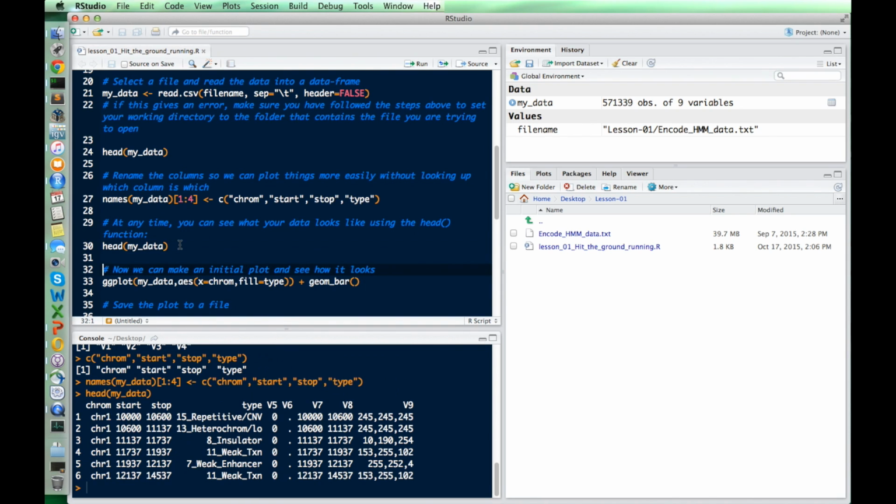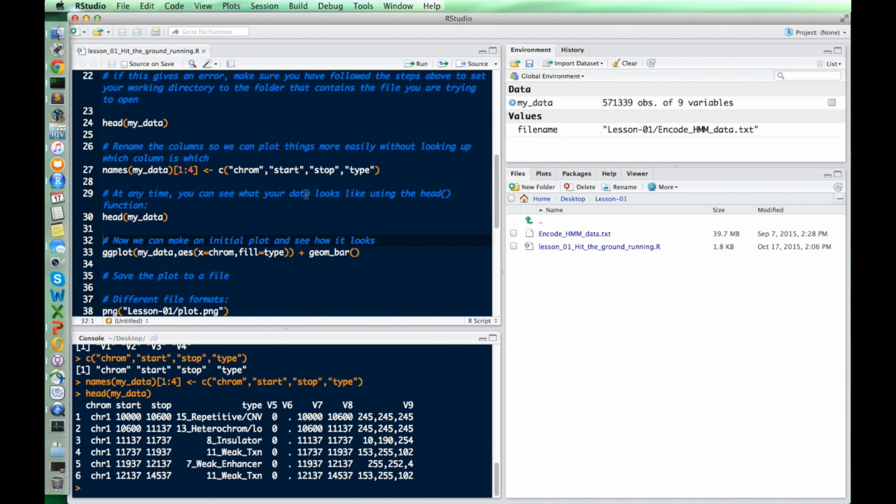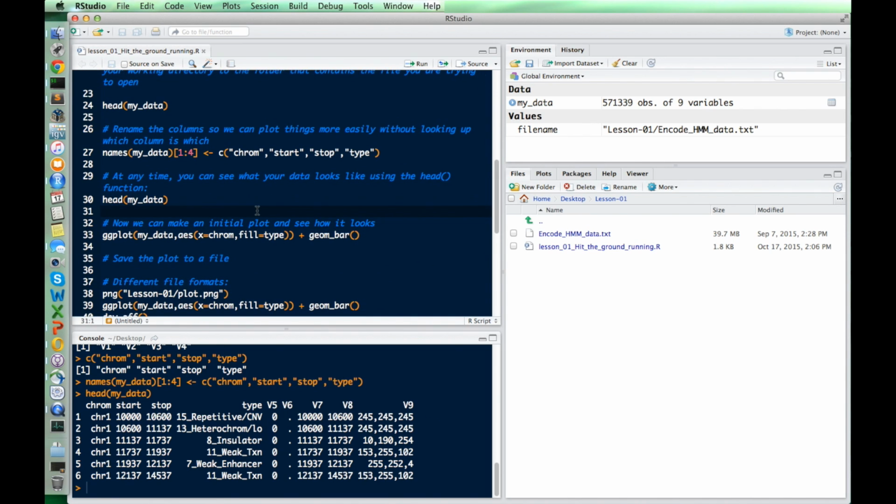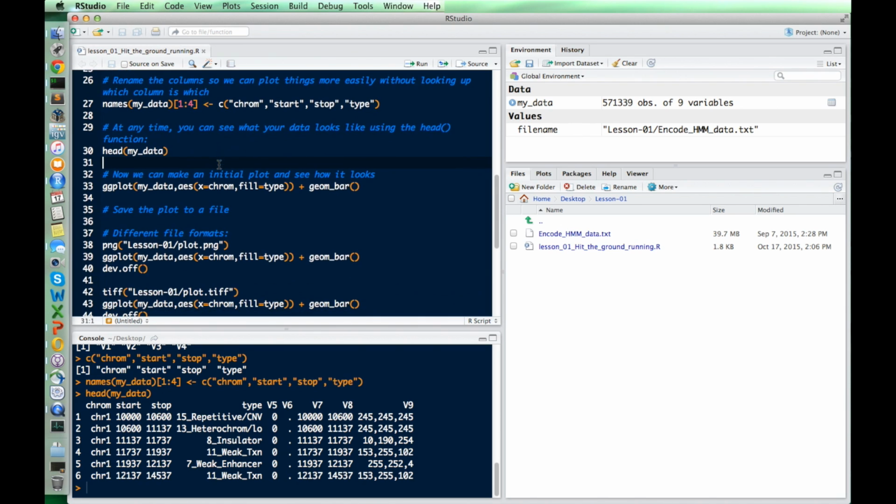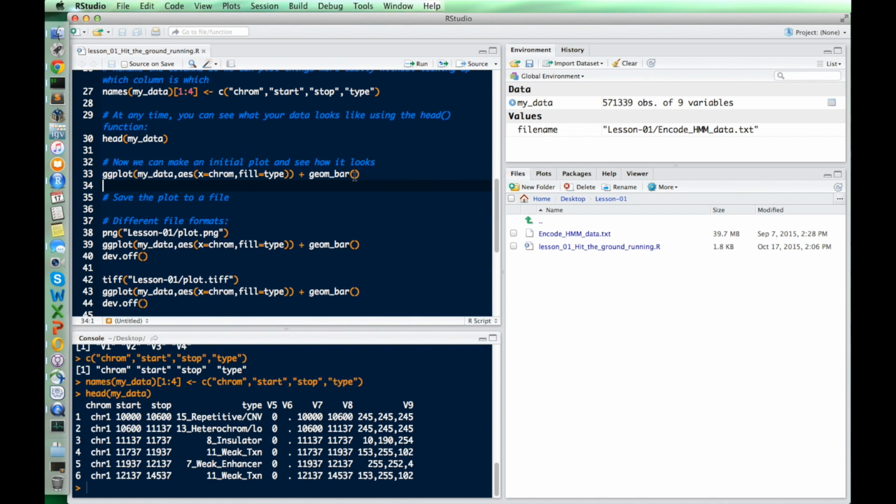And so now if I go head my data, you can see that the columns have been renamed, but just the first 4, right? Because we don't care about the other ones. Awesome. So now the data is a little bit easier to work with. And so now we're going to make a plot and see what that does.